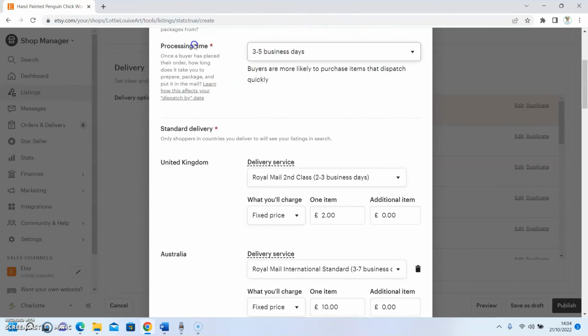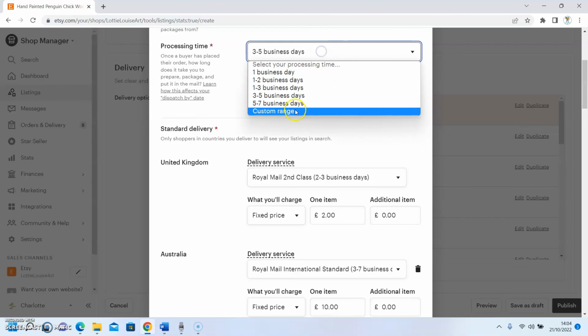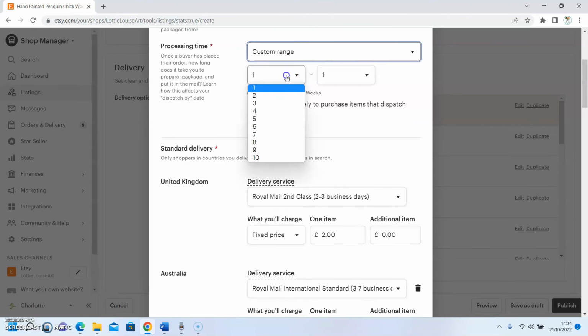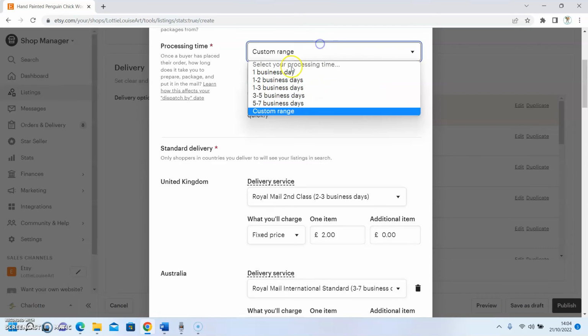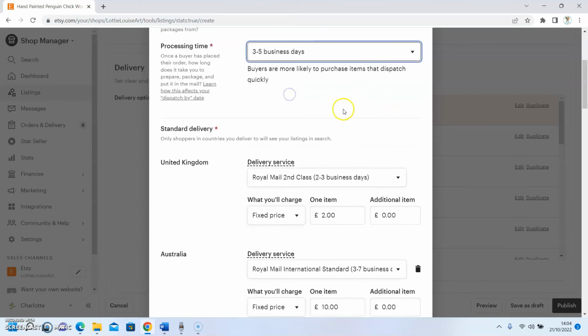Processing time, so this would be how long it takes you to dispatch the item. So I put 3 to 5 business days, but if I'm selling a personalized item, it would take me longer to make, so I usually put 1 to 2 weeks, because you can put a custom range, and so then I'd put 1 to 2 weeks, for example, but I'm going to change that back to 3 to 5 days.